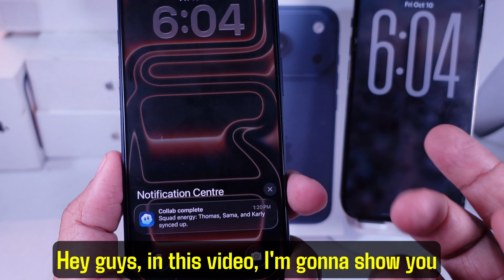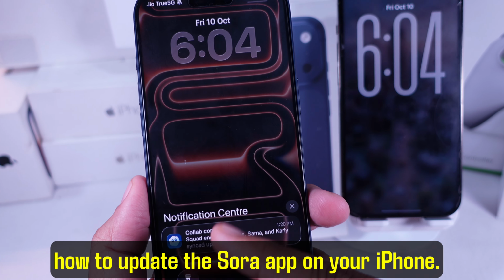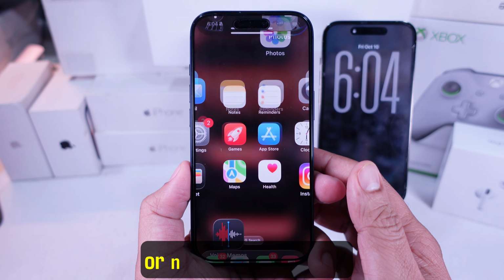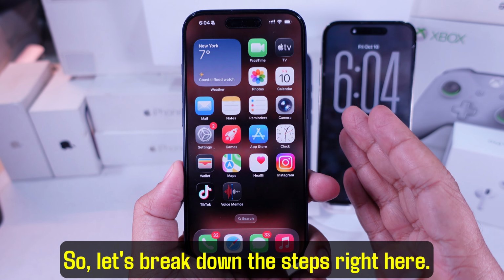Hey guys, in this video, I'm going to show you how to update the Sora app on your iPhone. It's super easy, and you're probably going to want to do this if you're seeing any bugs or new features ahead. So let's break down the steps right here.